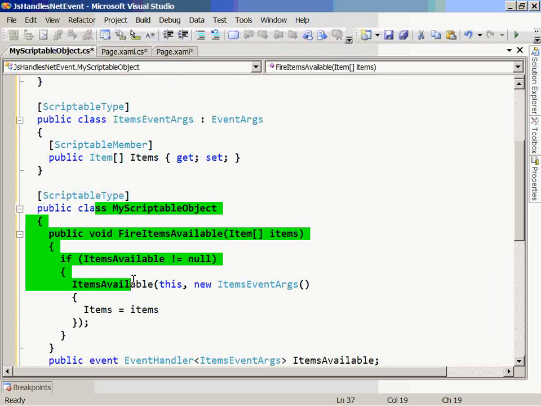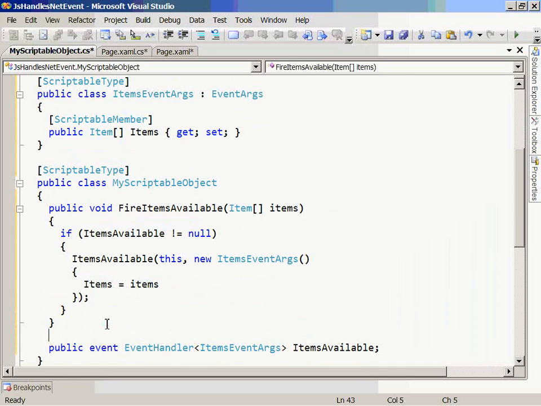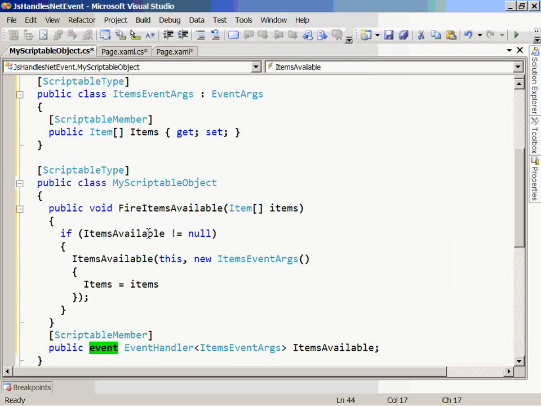So far we've done nothing that's not just core .NET. We've created an event of a particular type, and we've just said that things are scriptable, and finally let's make that event down there scriptable. Notice I'm going to call this from .NET code, so I don't need to make that scriptable.